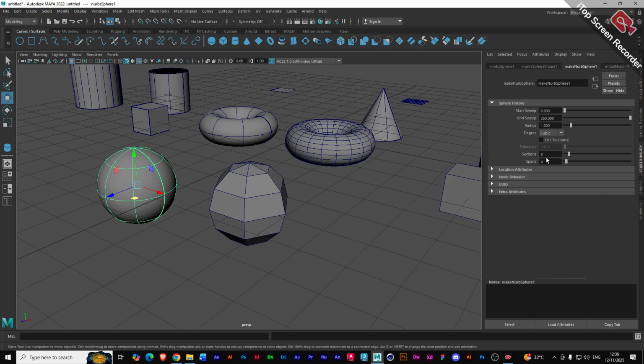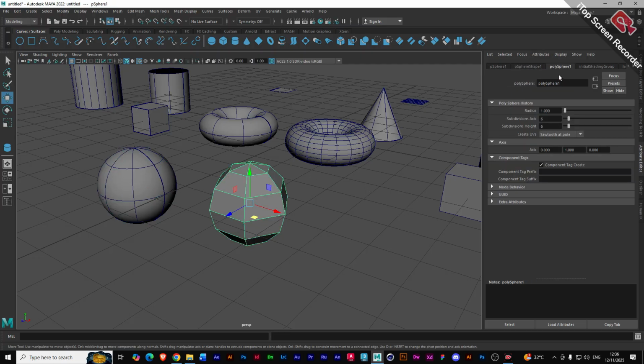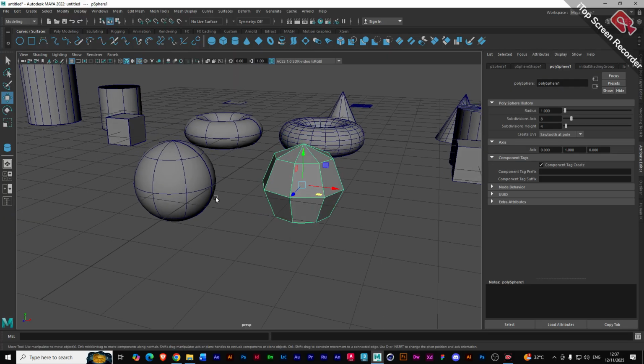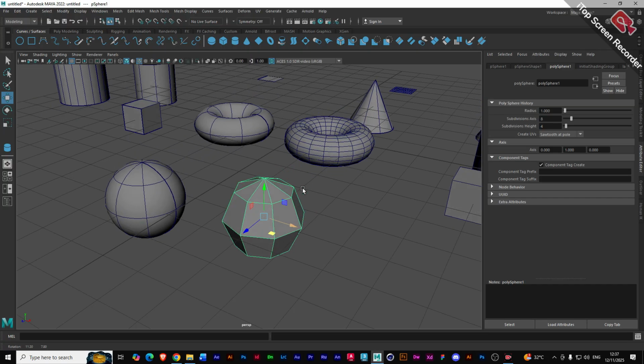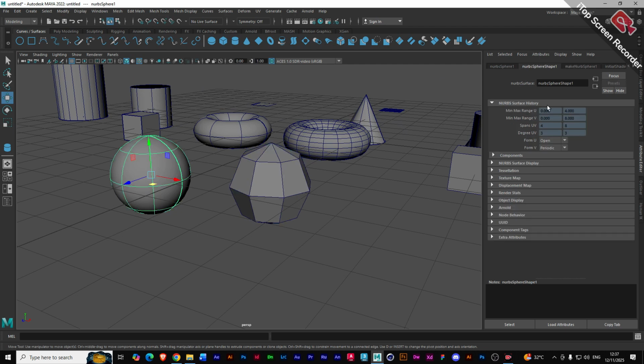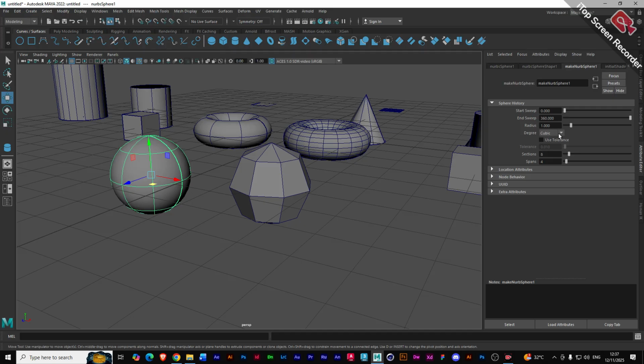For the NURBS sphere, I don't see 20 sections or spans. I just see 8 and 4. So let me make this one 8 and 4, 8 here and 4 here. This is what this should look like with the same setting, but it's not the same. The only time this will change to this is if I change it from cubic to linear. Then it starts behaving like this. But as long as it's cubic, it is forced to always be kind of round.